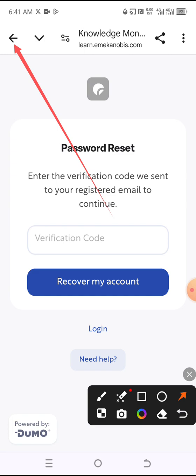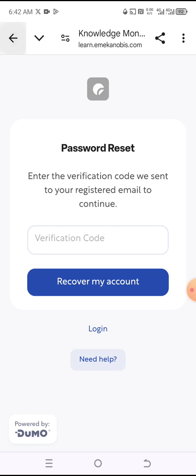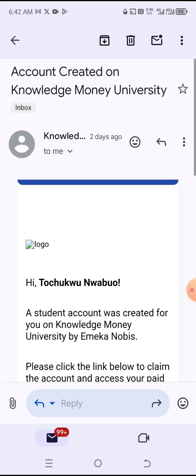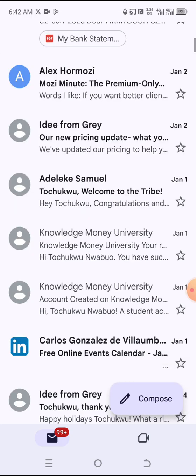But the moment you leave this page, this code verification page will close. I don't know if you are getting what I'm saying. Let me demonstrate it now. If I click on this page to go back and get that code, can you see now? The moment I click back to go and get it, so I'll go back here.